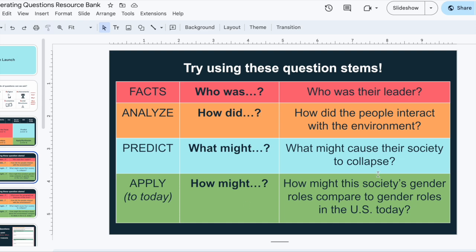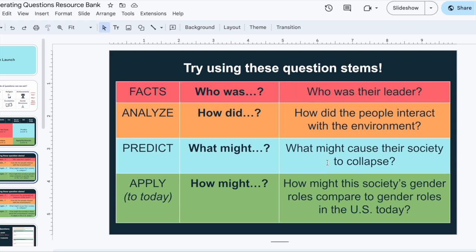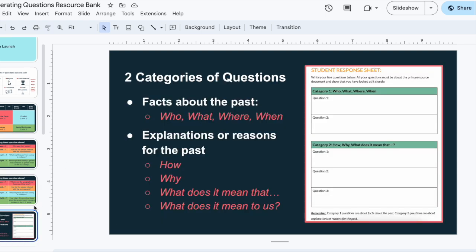We can offer some sentence stems here. If the cue chart is a little overwhelming, we give them here some examples of what those questions might be. Again, these are all on geography, and these are all on different parts of GRAPES. So feel free to use the one you want.